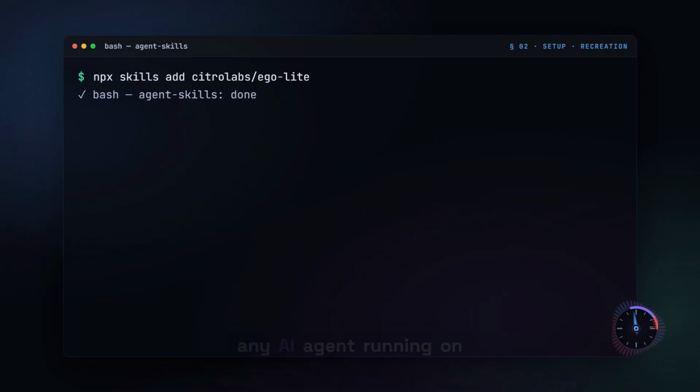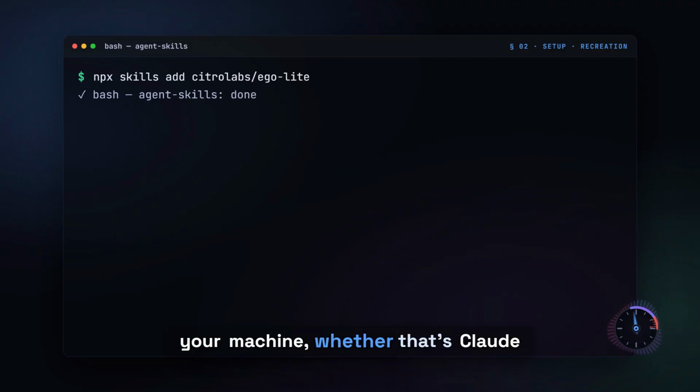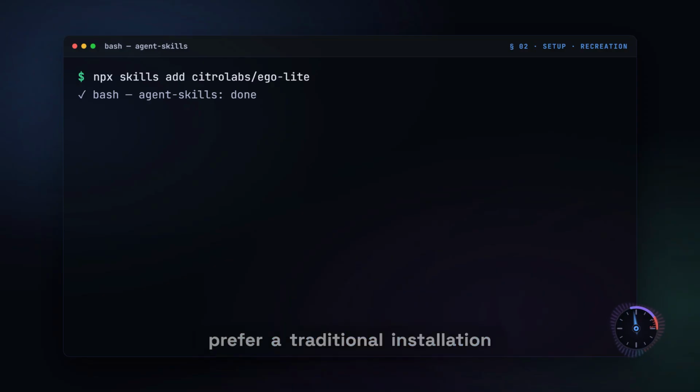The skill becomes available to any AI agent running on your machine, whether that's Claude Code, custom scripts, or other AI tools you're using for automation. You can also download the macOS app directly if you prefer a traditional installation approach. Both methods give you access to the same powerful browser capabilities.